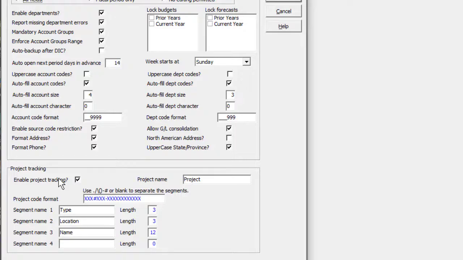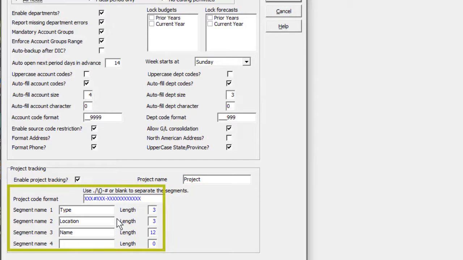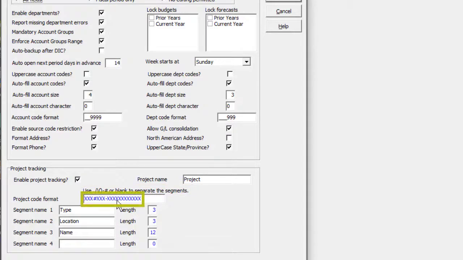If you would prefer to use different terminology than project, you can provide an alternate name that will appear as the field label for entry and reports. Project codes can be formatted with up to 18 characters across 4 named segments. Enter the format as required, with the special characters to indicate the segment lengths. Once saved, this format cannot be changed.